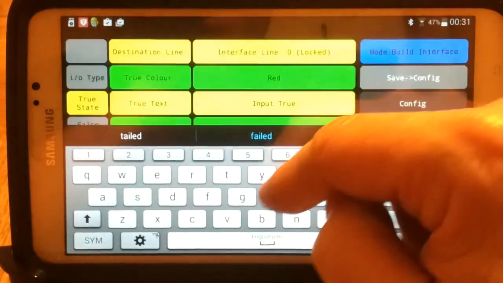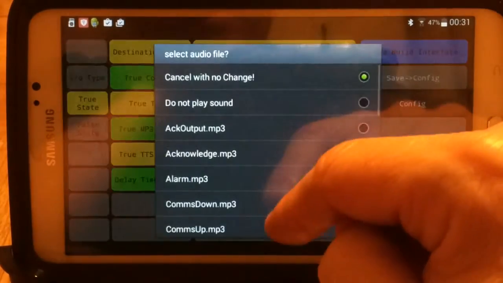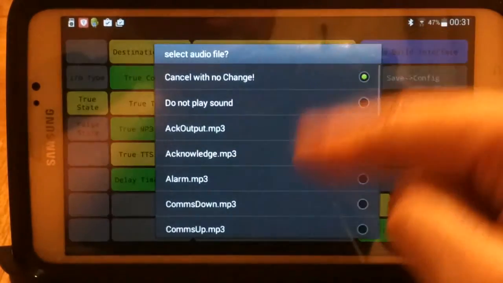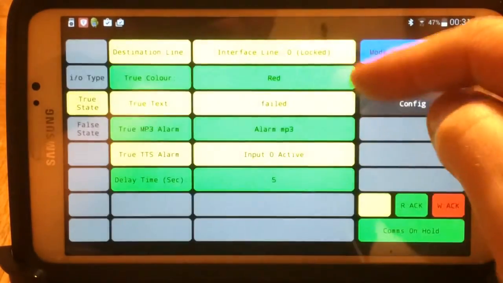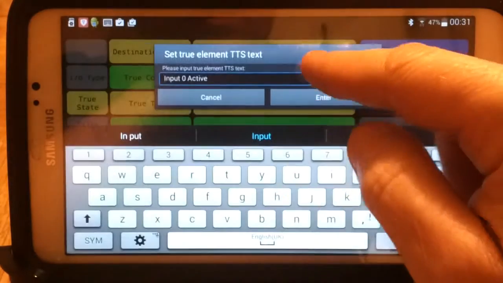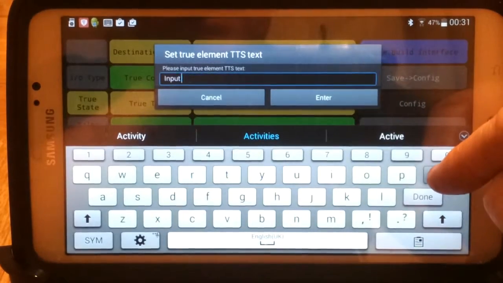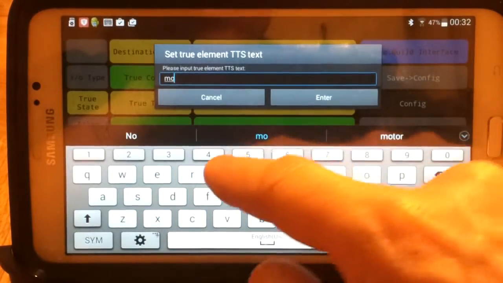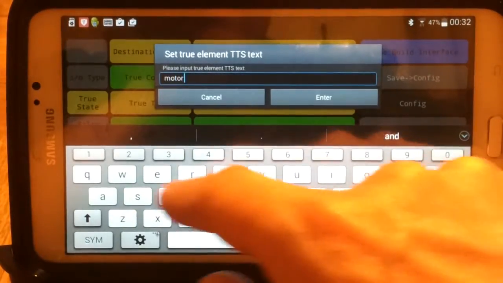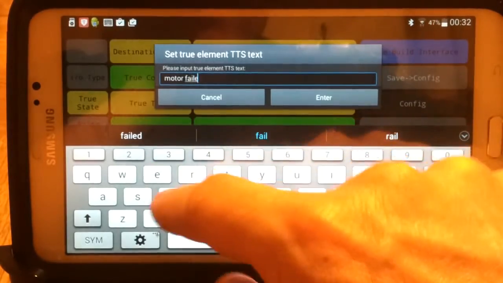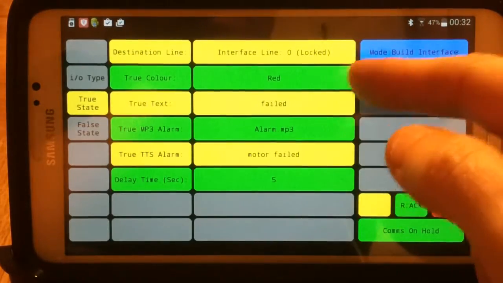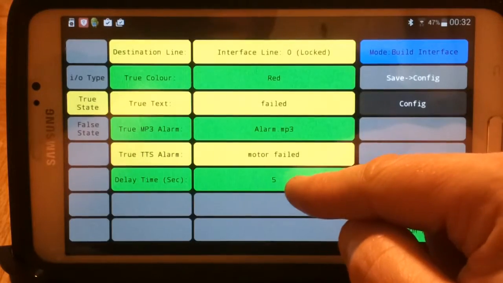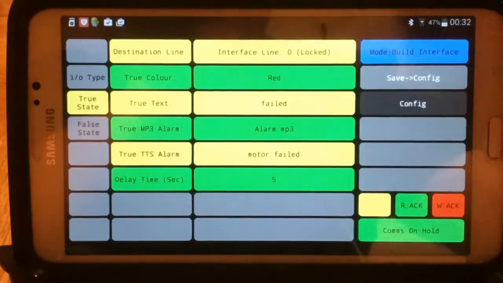Okay, and then we can give it an alarm MP3. You select that and you've got a choice of MP3s you can use, but I'm going to use alarm. We can give it an alarm text. There'll be a spoken alarm, so I'll put motor failed. So that's the failed alarm. Then there's an alarm delay, and we can set this whatever we want, but it's set to 5 by default. You can set it to 0, but I'm going to leave it as 5.